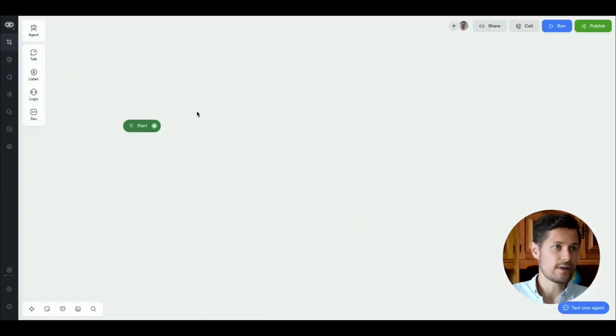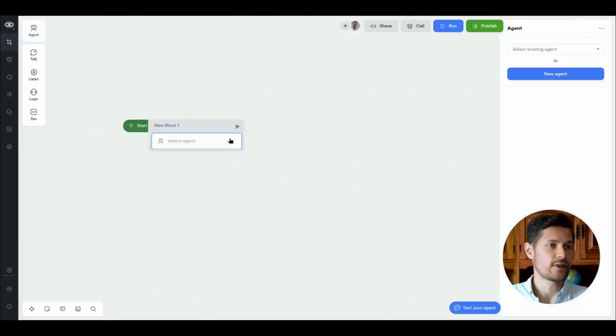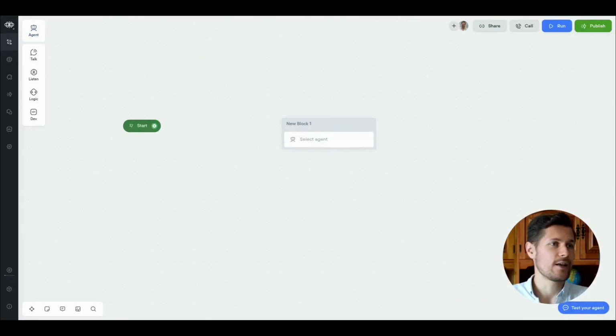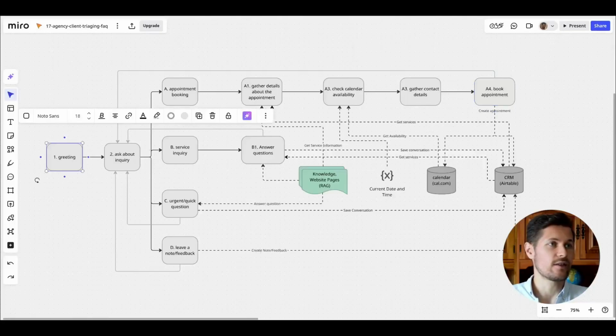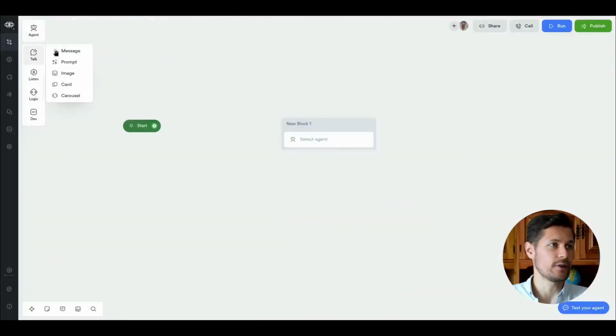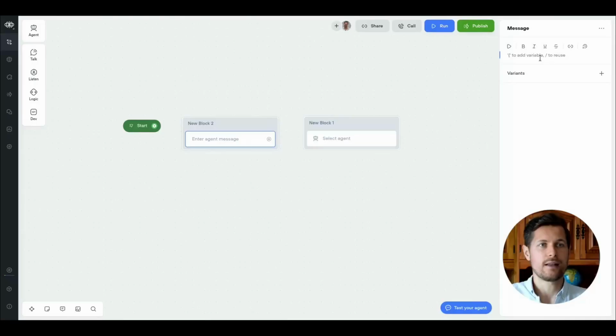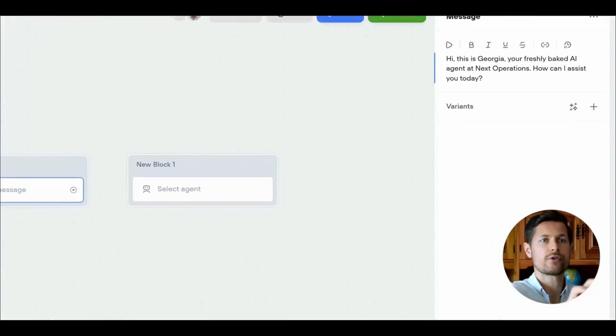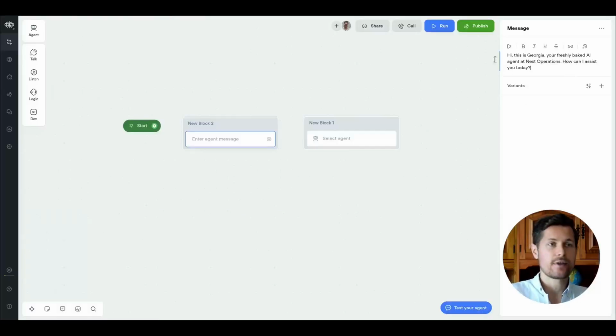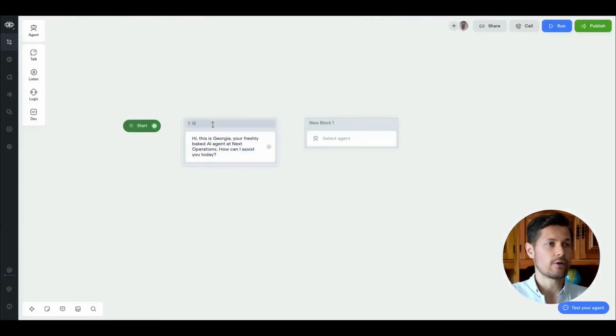So we will remove this one and we will pull in our first agent. And before this agent, we will have one step, which is the greeting step, which is a very simple talk step. So it's a message step. This is the only part where we will use a message step. And here we will write the message: "Hi, this is Georgia, your freshly baked AI agent at Next Operations. How can I assist you today?" So this is the very first message that will appear over here. So we will call this block greeting.